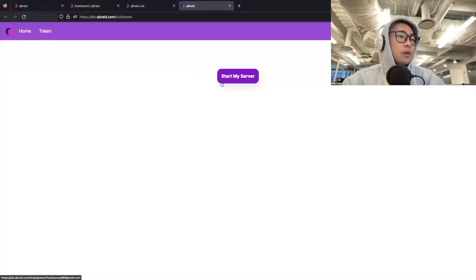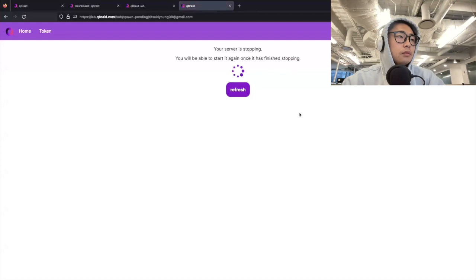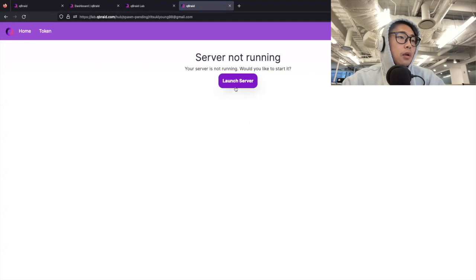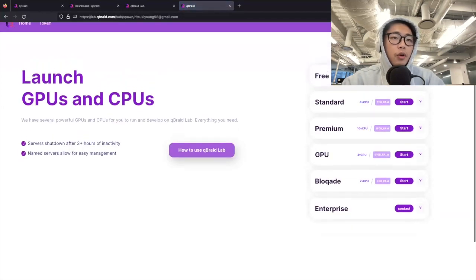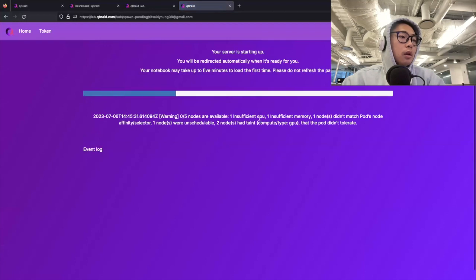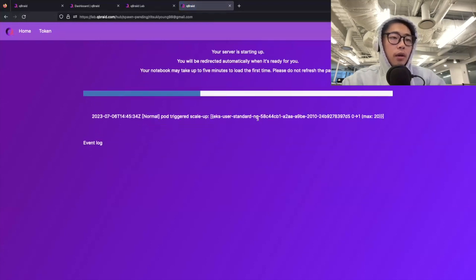I'm going to stop my server. I'm going to start it again. And launching your server is super easy. So I'm going to pick my standard one. You like that, Joe? And you'll be able to then deploy a new image from here as well. It does take a little bit for our pods to scale up, but once it's scaled up, it's actually very convenient. Because once again, a lot of these are available.